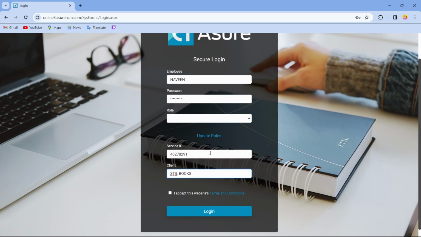And after entering all these details, what you can do is just tap on I accept this website and then log in. And after tapping on login, you will successfully log into your account. So that's it guys, this is how to log into your AGH employee account.